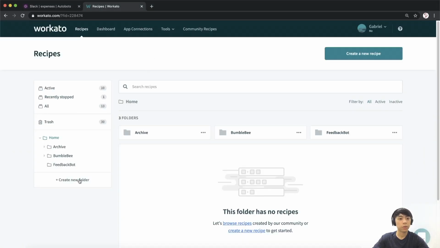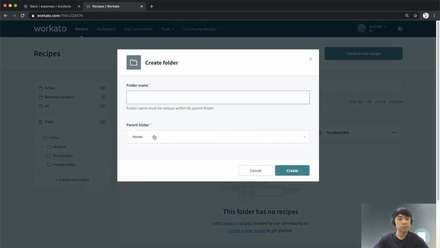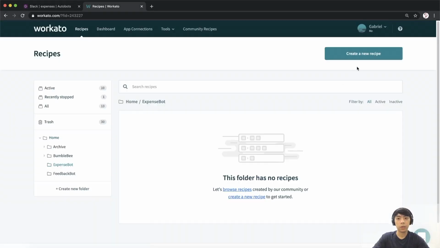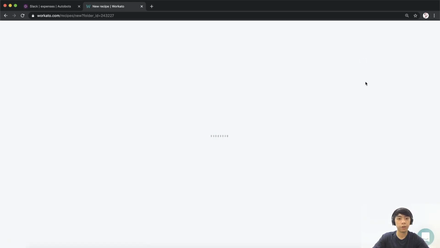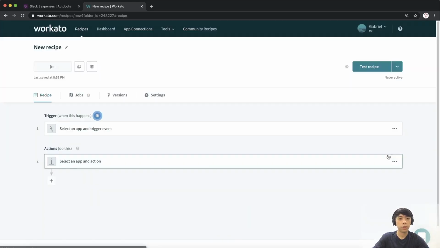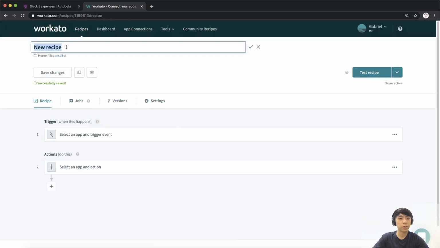First of all, I'm going to start with a new folder. And go ahead and create that. And we'll go ahead and create our first recipe for this. Just going to skip through the recipe editor. Let's come into the portion over here.